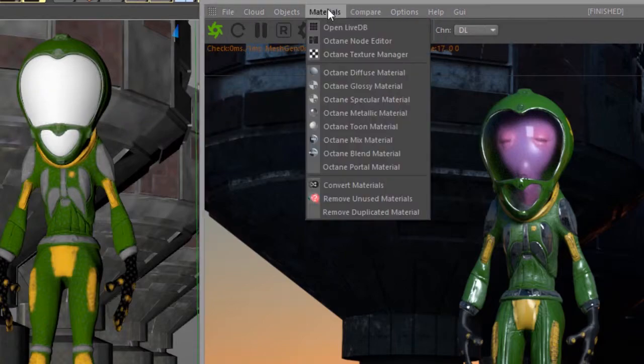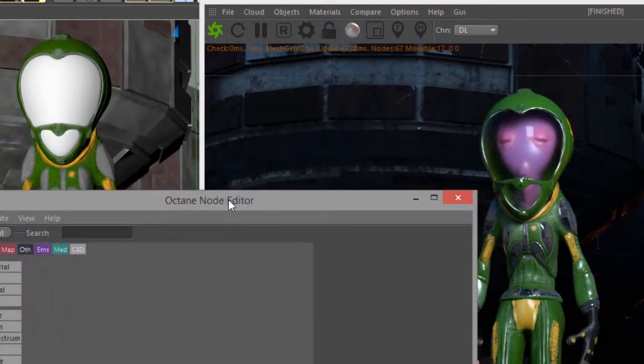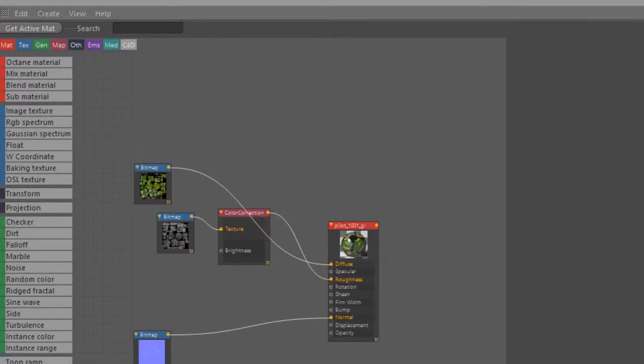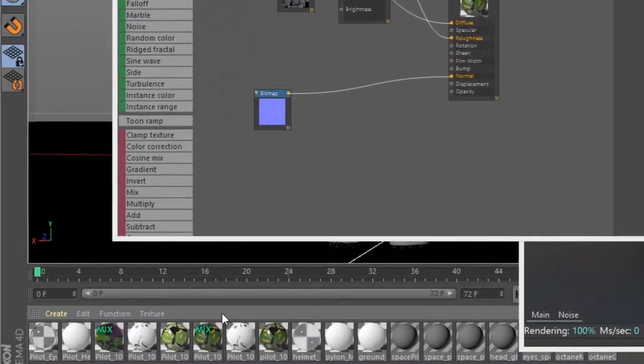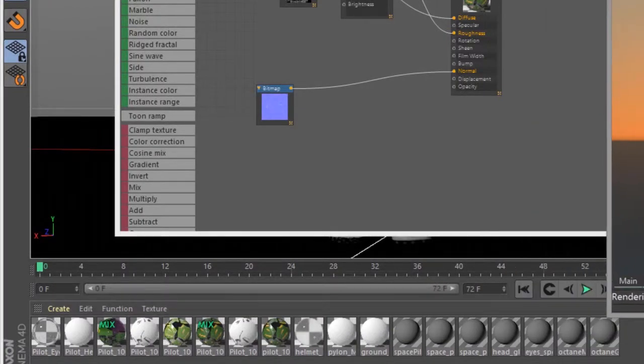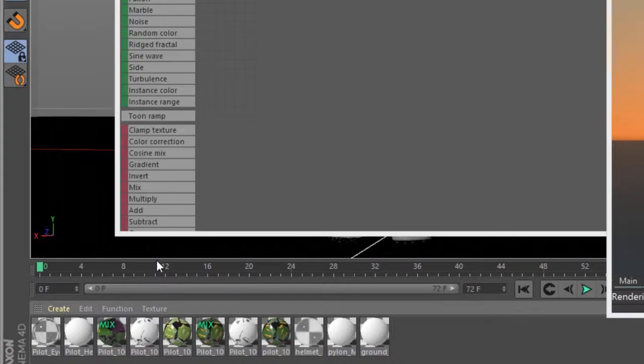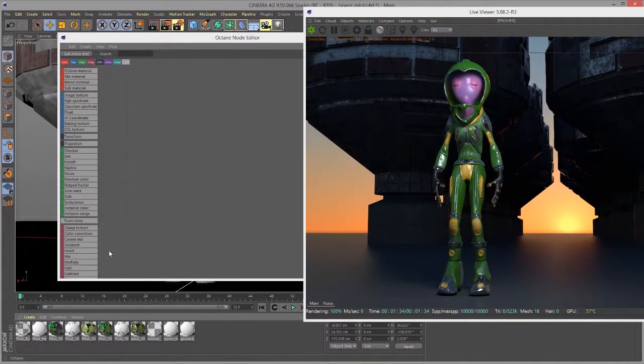Let's close this and let's go to Materials Node Editor. So this is the Octane specific node editor. It's a great way to examine the materials that are in the scene, as well as create nodes and connect them to your materials. Of course, the materials that are in your scene are available down here. I have probably a few too many. So it's probably a good idea to go into Function and remove unused materials. That narrows it down to the ones that are actually in the scene.